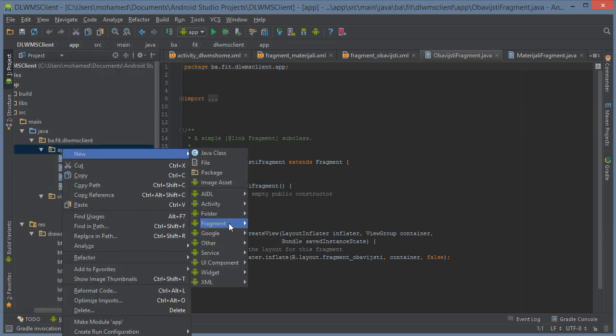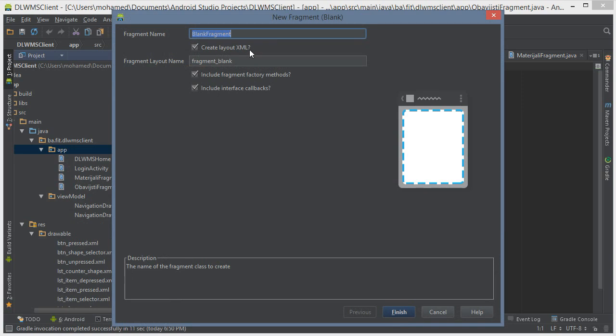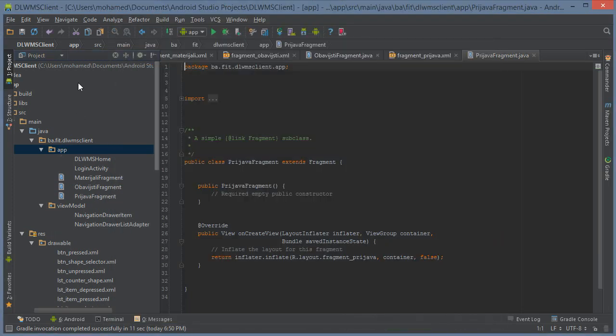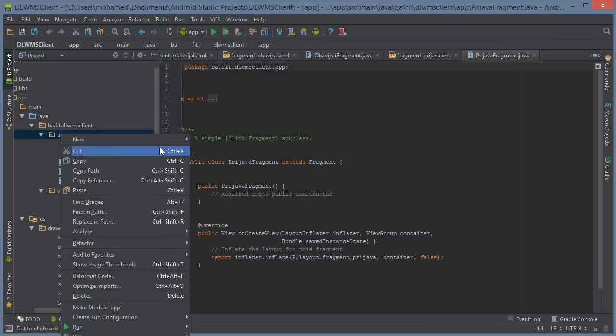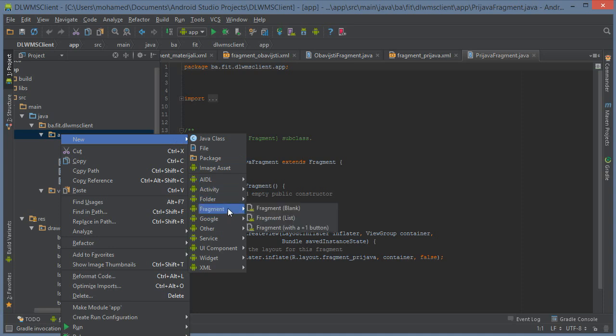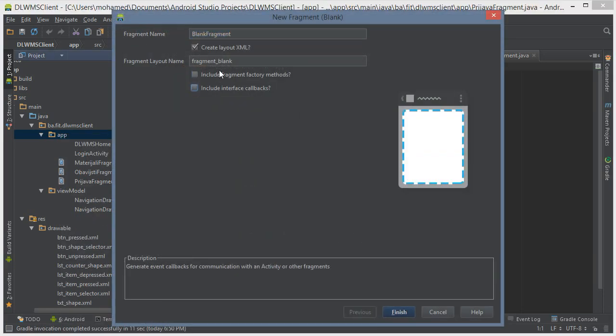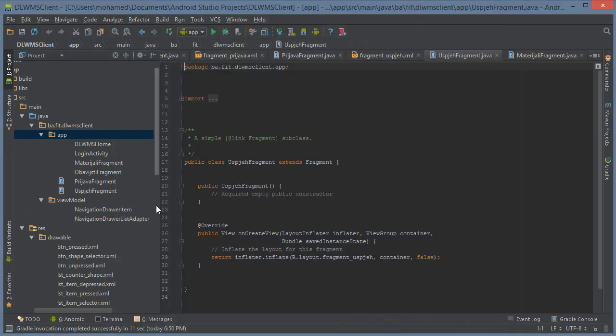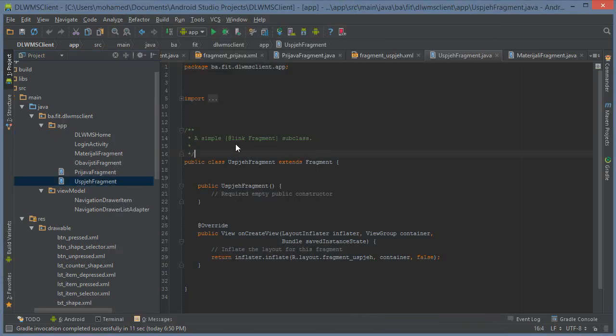I'm going to add one more blank fragment. I'm going to call this Priya fragment. I'm going to hit finish, and we're going to have one more. Hopefully, the final one, I think. And we're going to have another fragment. I'm gonna hit OK, finish that. Here we go. So I've got that part.